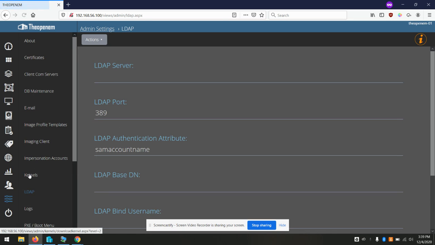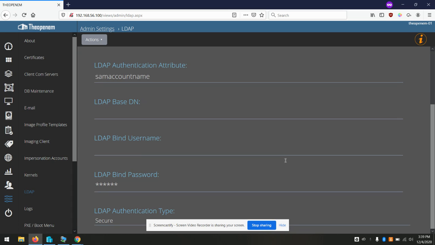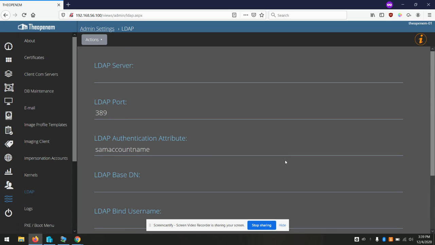LDAP is also optional. If you want to set up LDAP, you can use that for authentication, for logging in to the Openm. You could also use that to sync in all of your Active Directory computers. It's recommended to do that, but not required. All right, and that's the end of the configure the Openm documentation. Let's move on to Update web.config.